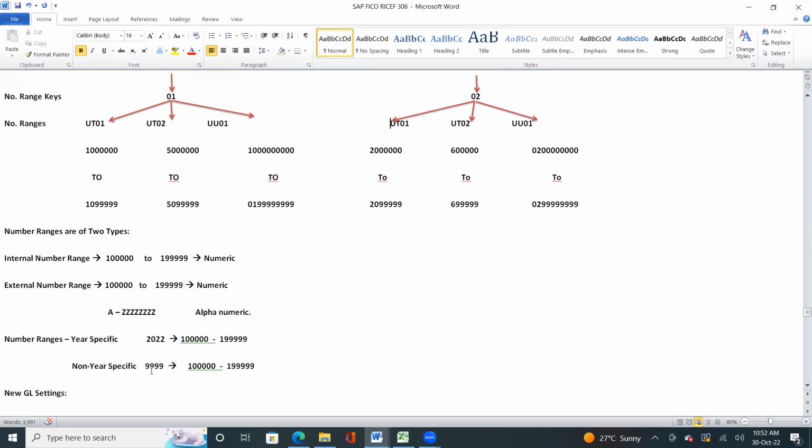Clear? So for year specific, every year we need to change the fiscal year, and we can take the number ranges. Again, we can continue these number ranges. But when we select non-year specific, then we can't continue these number ranges. We can't take the number range from the initial onwards. It will show it as a duplicate. So it will take automatically 1 lakh 50, 1 lakh 51, 1 lakh 80, 1 lakh 81 throughout, complete. The range is completed.